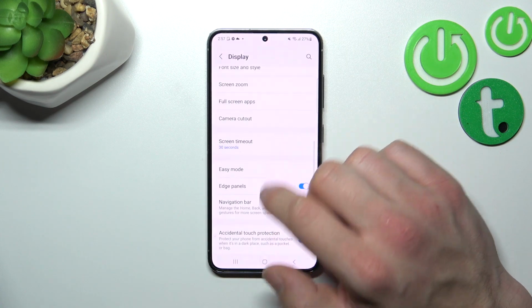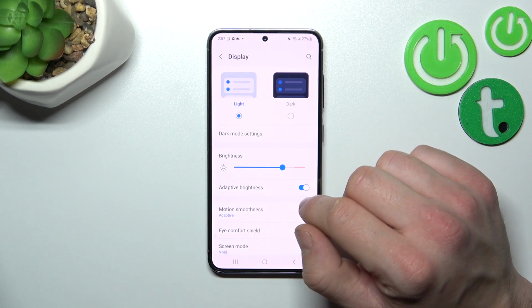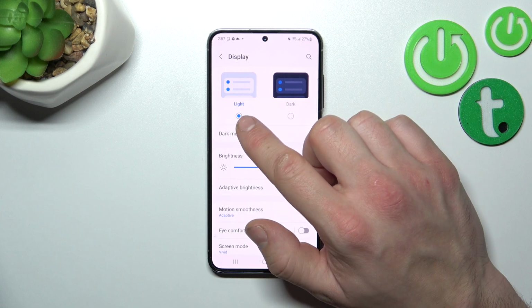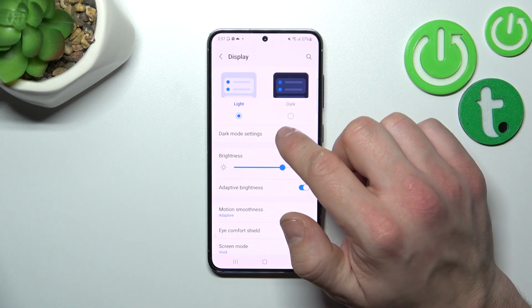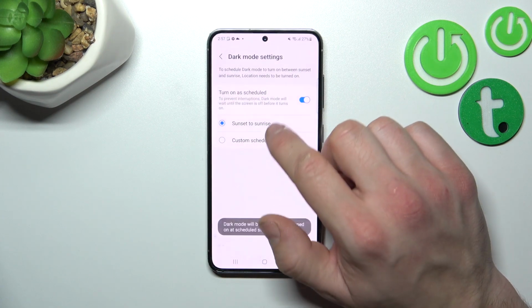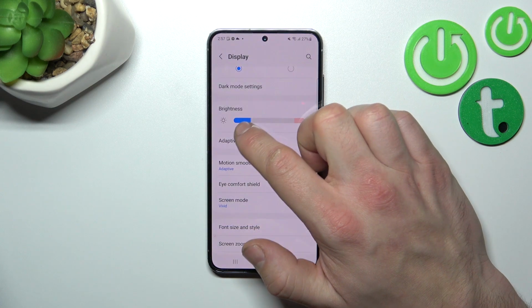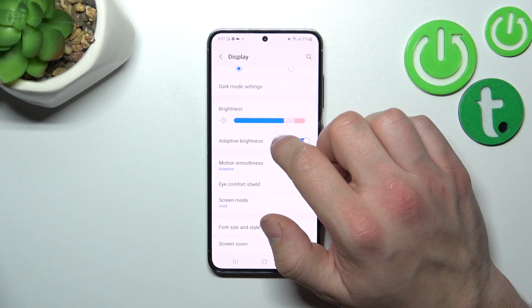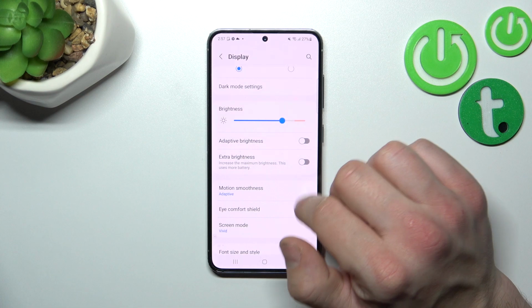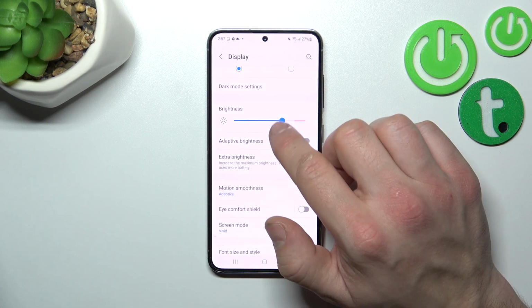As you can see right here, we've got all settings for our display in this menu. Let me start with the top of the list, where you can change display mode between light and dark. In dark mode settings, you can schedule the dark mode. Next, you can change brightness level of the display manually or via adaptive brightness. Also, you can enable extra brightness for your display.